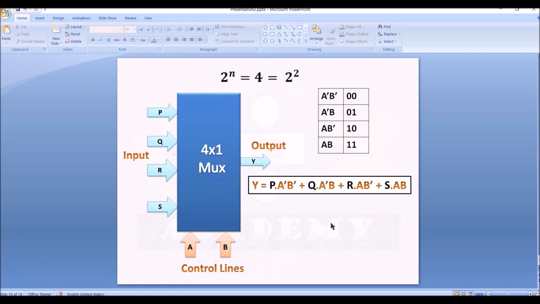Now this is a design of a 4x1 multiplexer where the number of inputs will be 4 and the number of outputs will be 1, and the number of selection lines will be 2, as 2 to the power n is equal to 2 to the power 2 is equal to 4. So the number of selection lines will be 2. Now with 2 selection lines, the number of possible combinations will be 4: 0 0, 0 1, 1 0 and 1 1, or A complement B complement, A complement B, A B complement, AB.